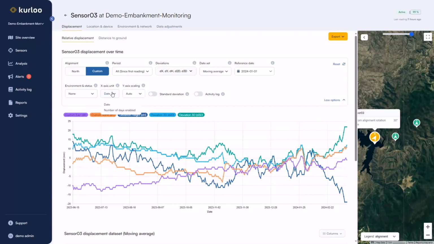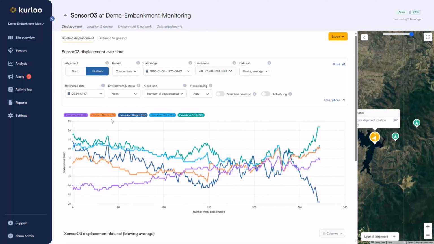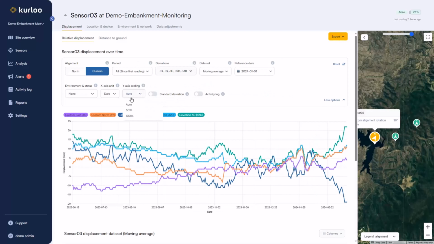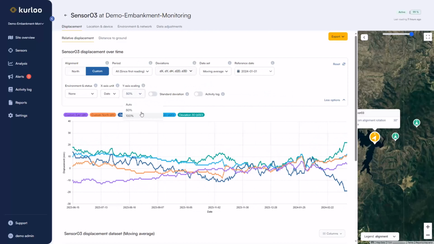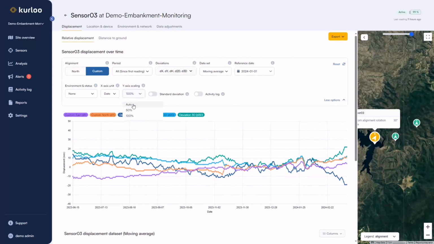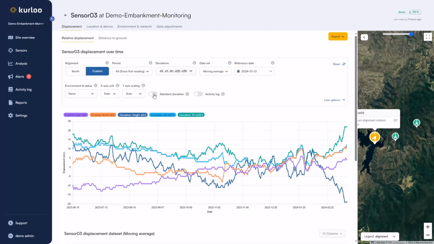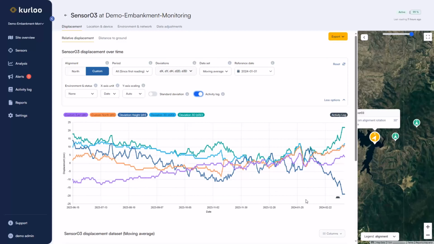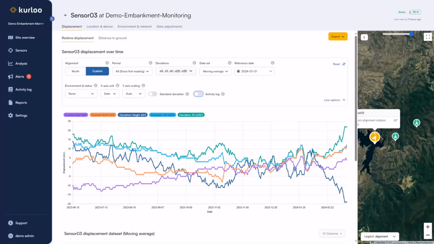You have the x-axis unit selection, where you can choose to see the x-axis as dates or number of days enabled. The next option changes the y-axis scaling and has options for automatic, 50, and 100%. To the right of that option, you have two display options, which will overlay additional information on the graph. You have standard deviation, and you have the activity log. This will display an icon at the base of the graph that relates to an activity log entry. If you hover over one, you can see the details of that entry.